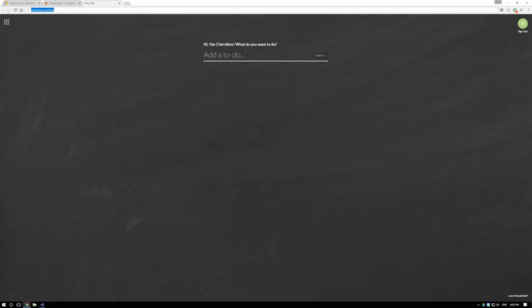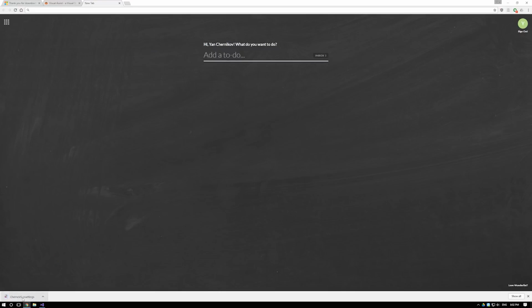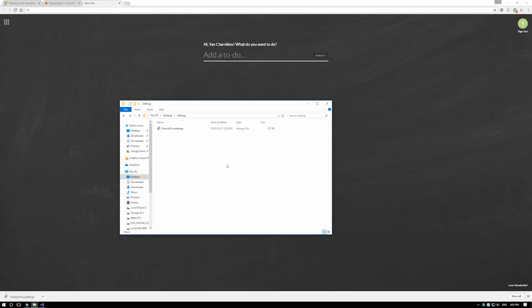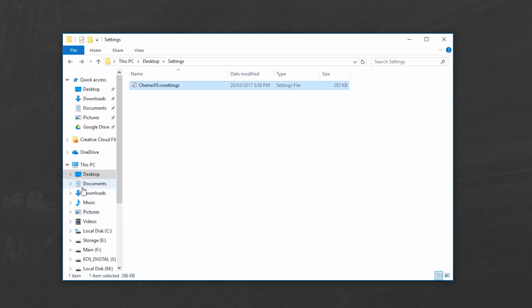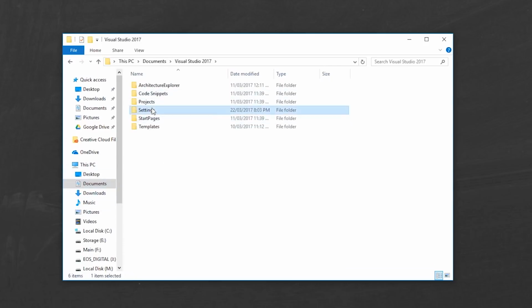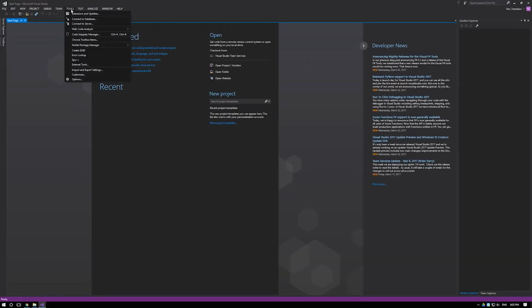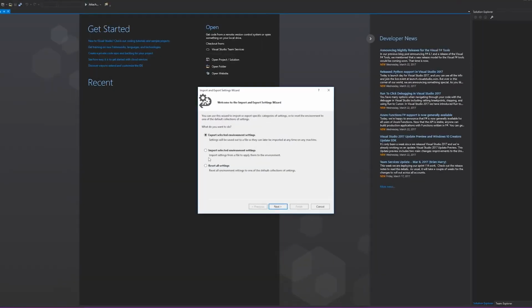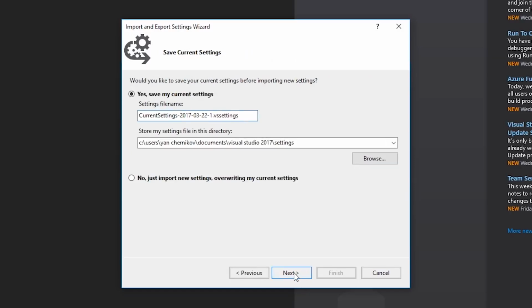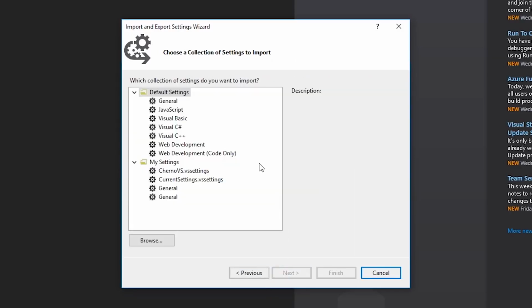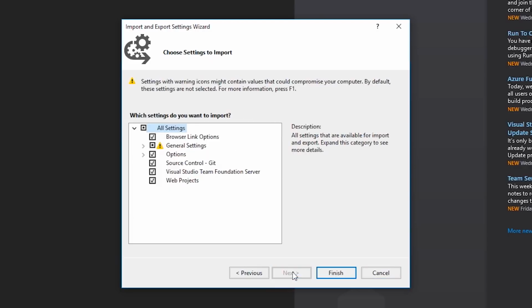and go to thecherno.com/vs. The link will be in the description, and you'll download this VS settings file. Once you've downloaded that file, you're going to want to put it into Documents, Visual Studio 2017, Settings, and then just paste it in there. And then back in Visual Studio, you can go Tools, Import and Export Settings, import selected environment settings, hit Next. Just import new settings, don't worry about exporting your old ones since it's a fresh install. Cherno VS is the one you want to use.